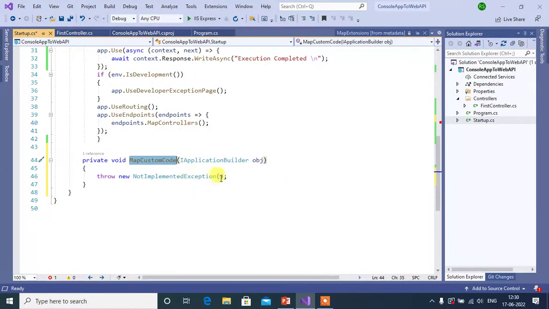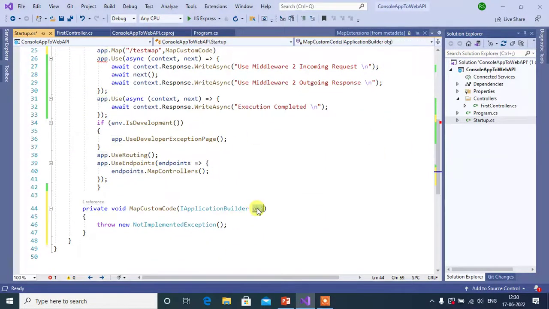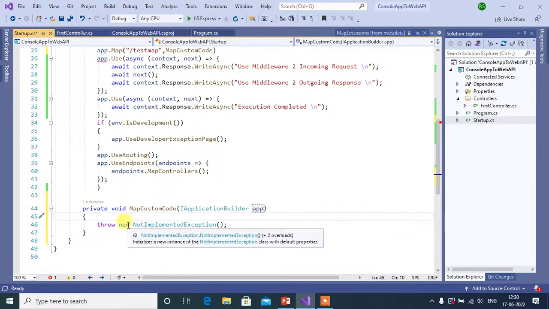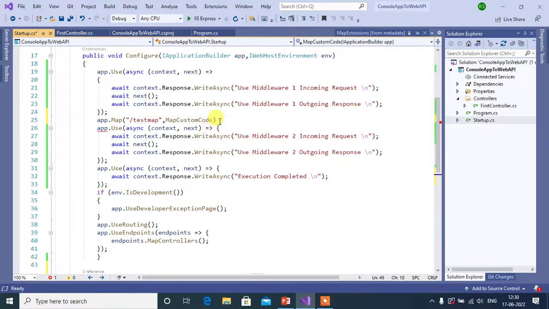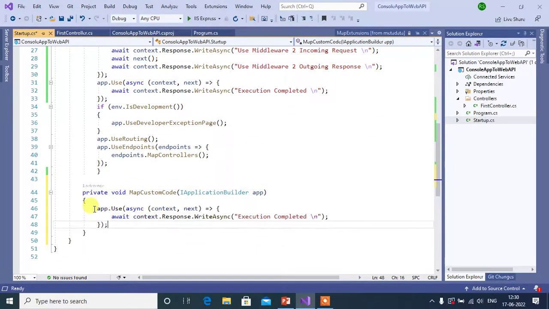Let's add some code in this method. Here we are using IApplicationBuilder. This is coming from here. Also we are using the same parameter IApplicationBuilder. Keep the name the same. Replace this with app. So we can use the same variable here. Inside this, we can use this code. Copy it from here, paste it.